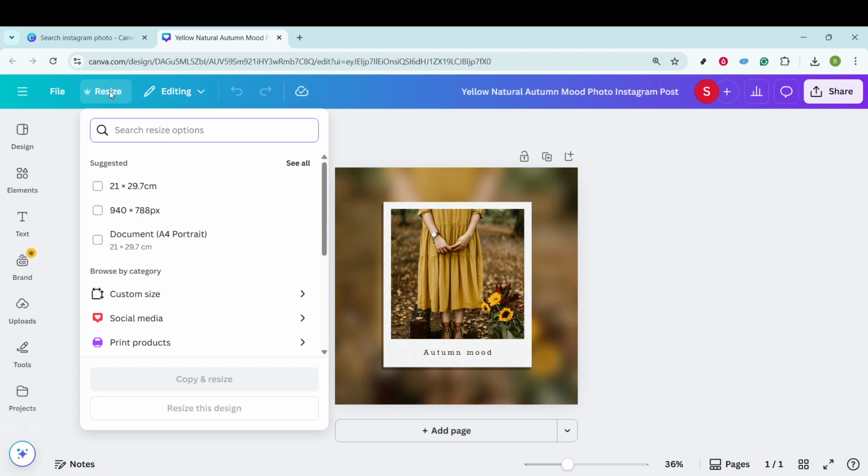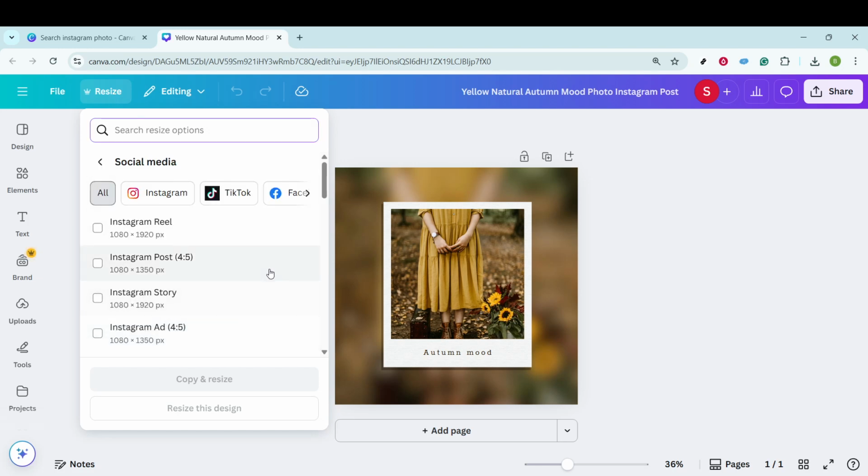For our purpose here, you'll want to select social media. This section is designed to streamline the process by conveniently gathering all the social media resizing options into one place. After selecting social media, your next step is to choose Instagram from the list.